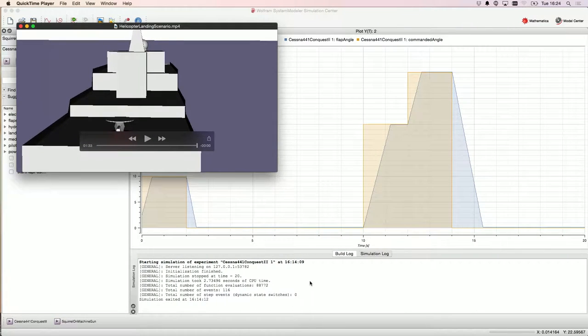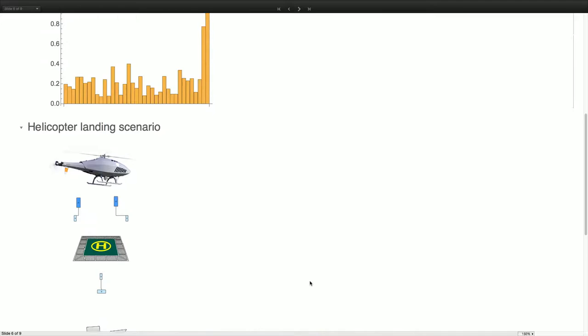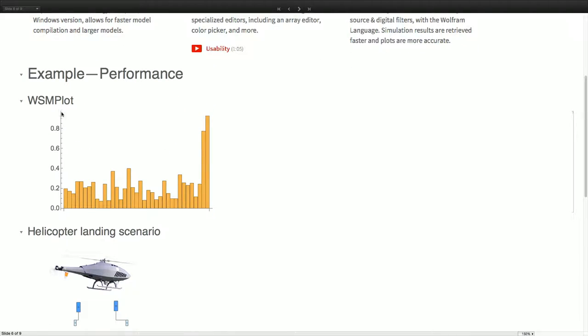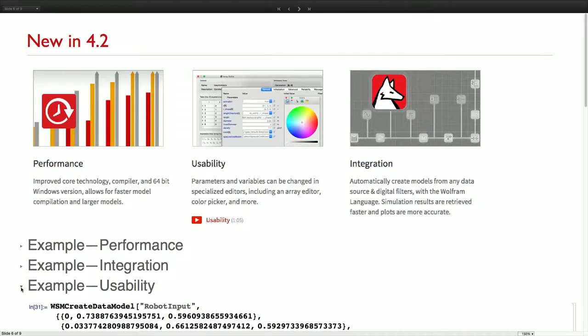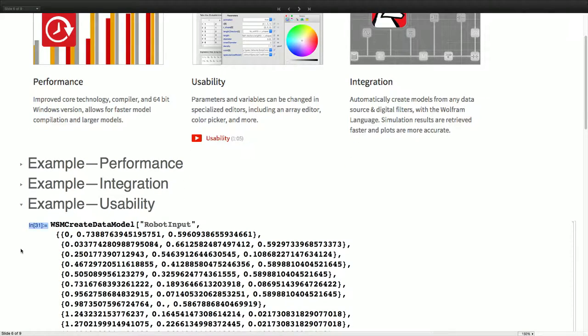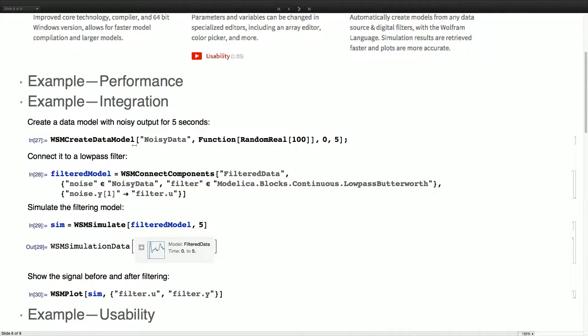And that is one of the things that is so much easier to do. The amount of simulations needed to do that is enormous. So getting improved performance is crucial for that. So final example, two examples. Integration with Mathematica is important, of course.